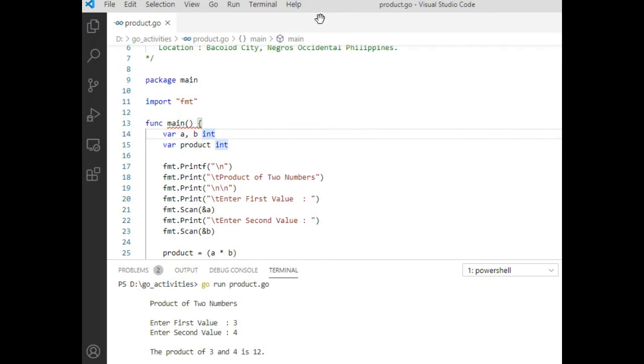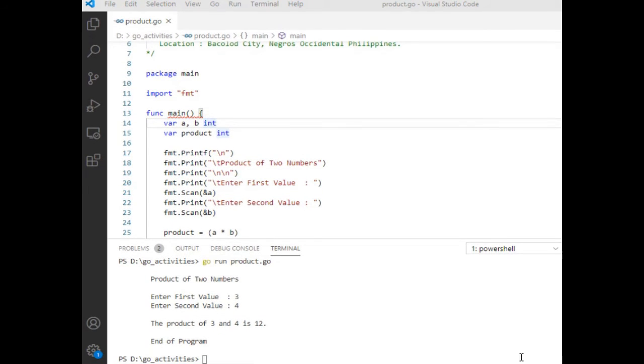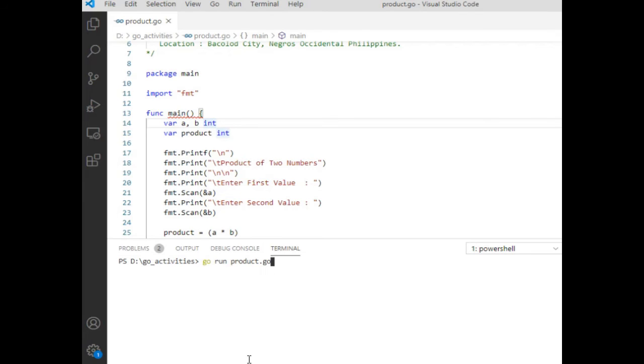Now let us run our program here. Okay, so in the terminal window on our Visual Code, let us clear the screen. We can issue this command, go run product.go. Press the enter key.